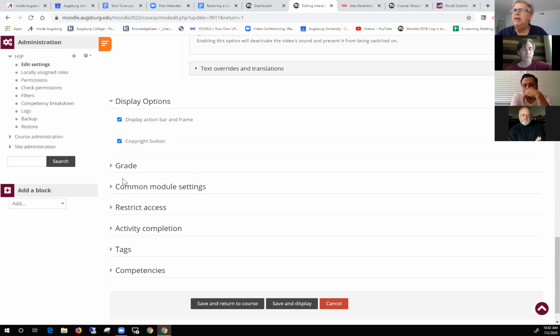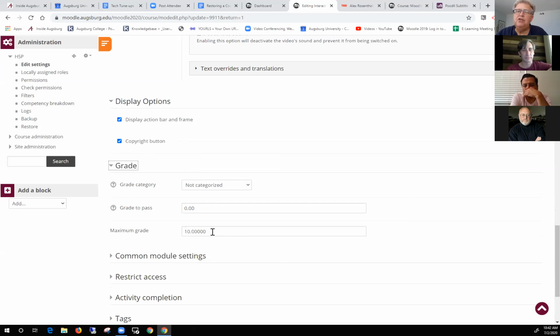Okay, so then we come down here. Now the default grade for this is 10 points. I usually just leave it because I use my gradebook categories in order to weight everything.